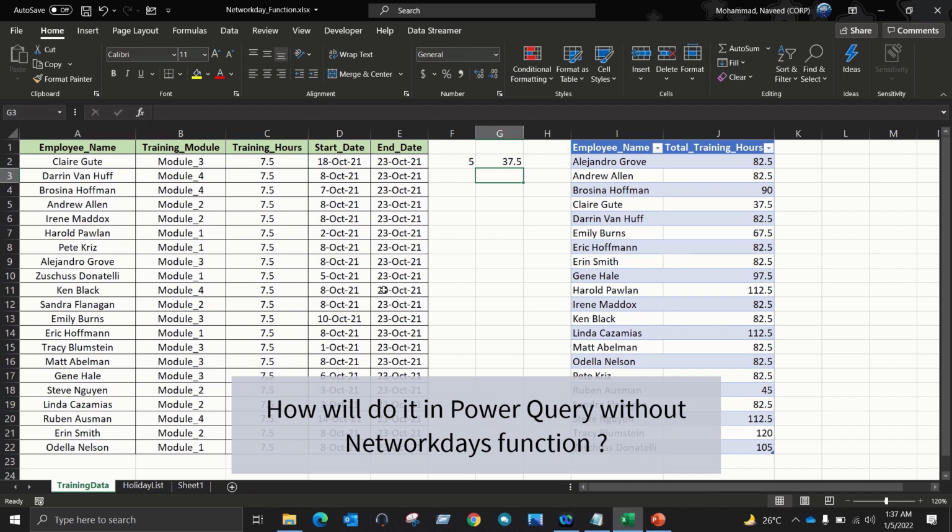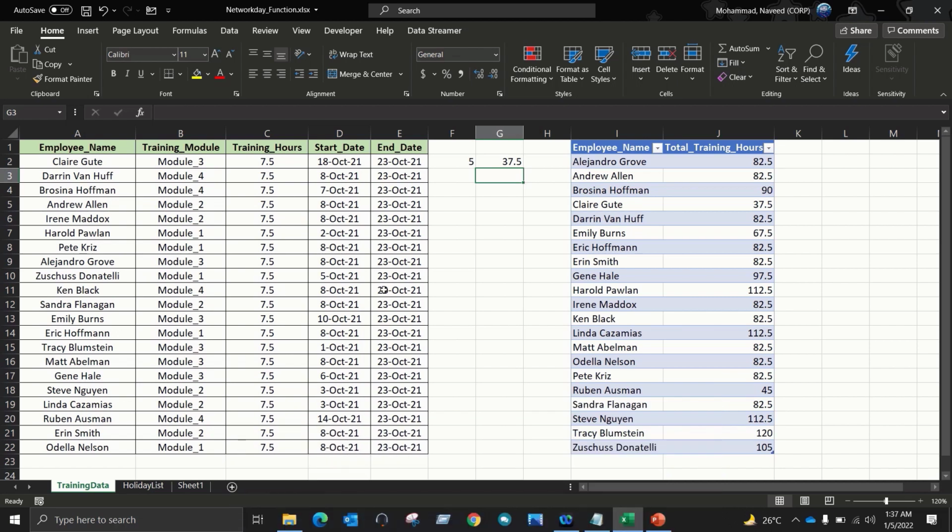But what we can do here is create our own custom function. Power Query allows us to create our own custom function using M code. So stay with me on this video till the end.